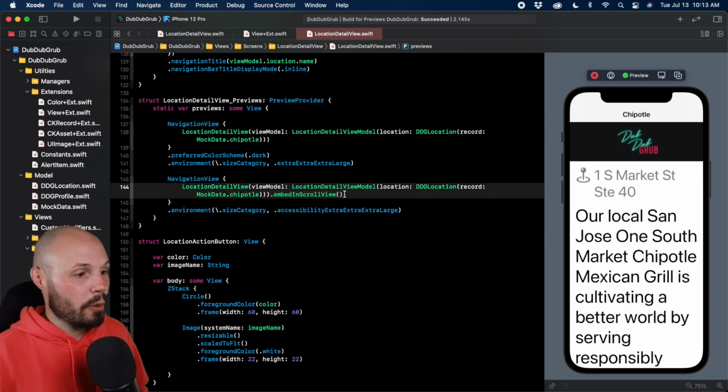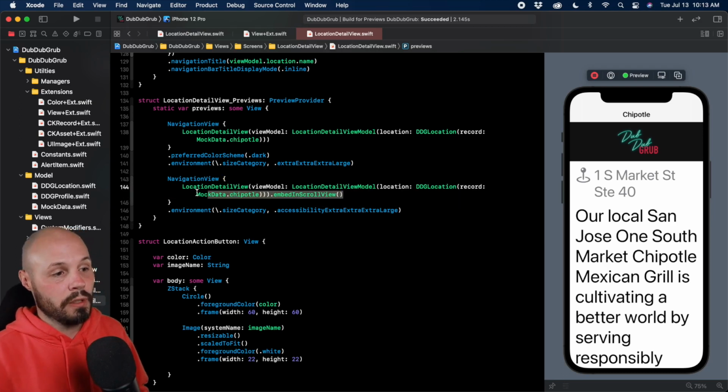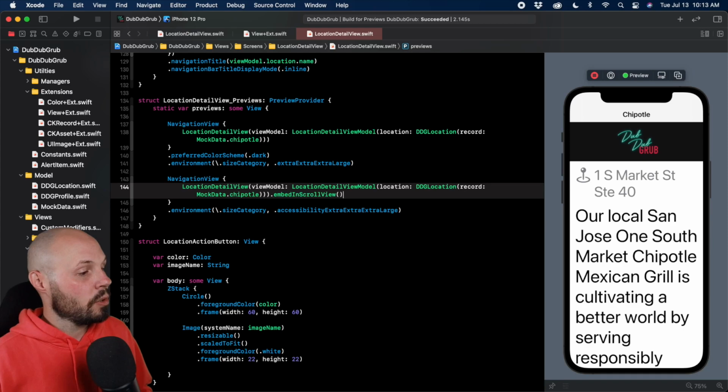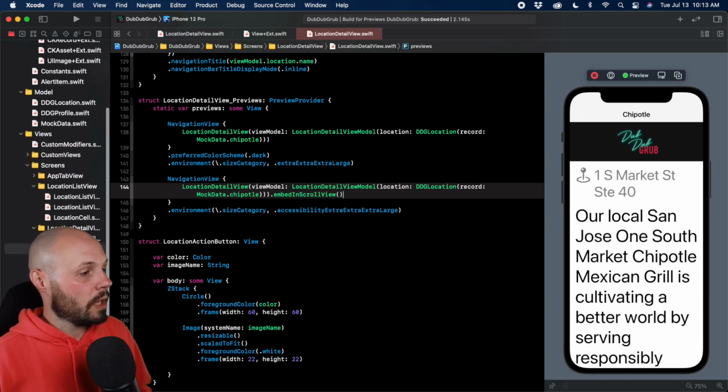So now I'm going to copy this and I'll show you. We're going to run it in our real code, right? Because we just put this on our preview, right? Embed in scroll view doesn't exist in our real code yet. So let's go to our location list view here.